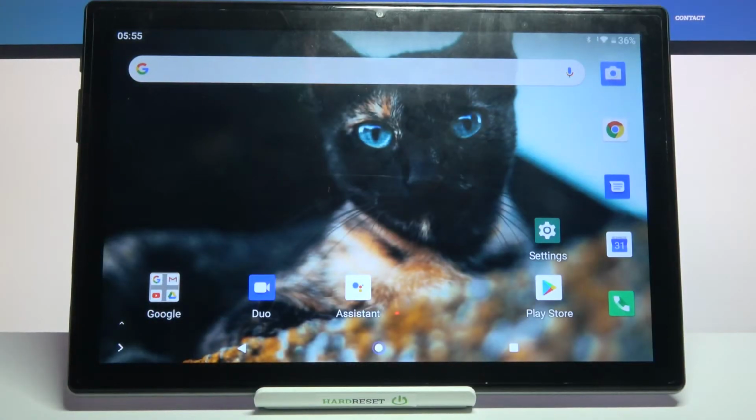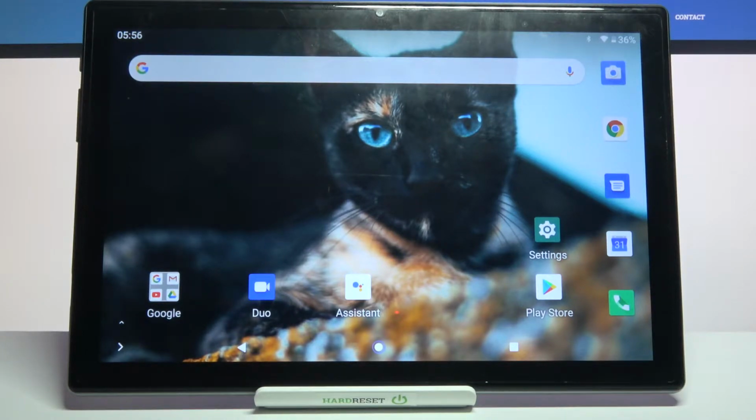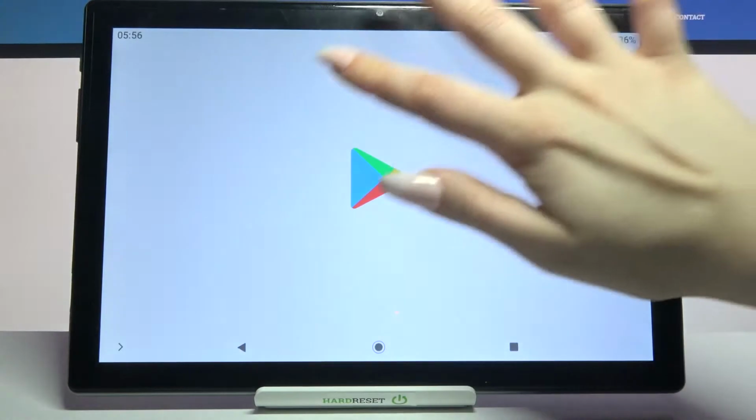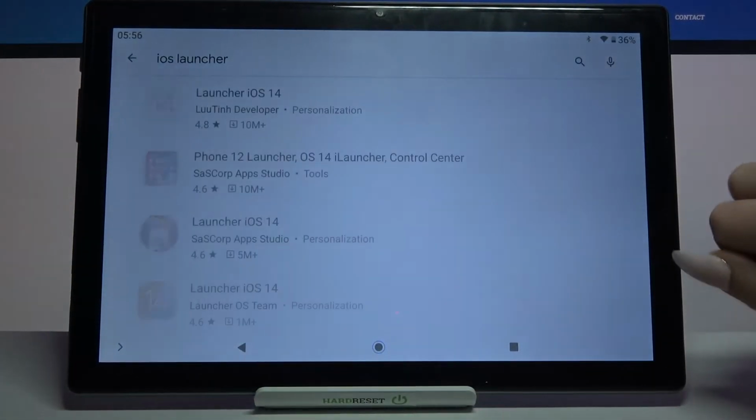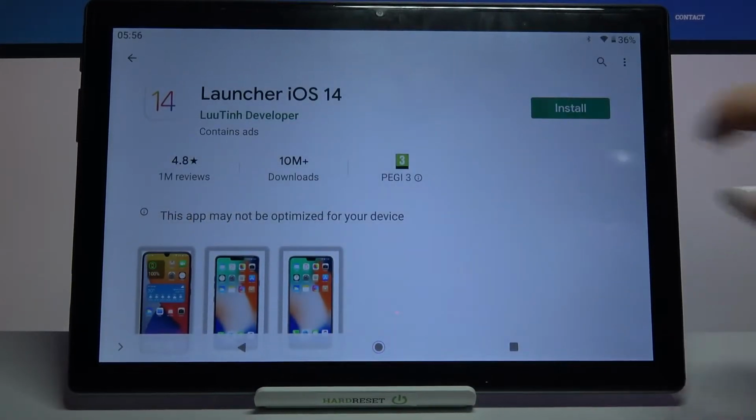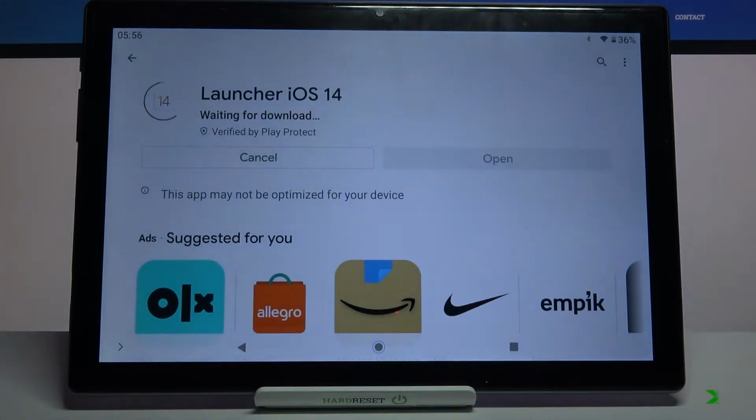Hi, in front of me is TECLAST P20HD, and today I would like to show you how you can download and apply iOS Launcher on this tablet. Firstly, open Play Store and type iOS Launcher. Then you need to download this app from this developer and open it.